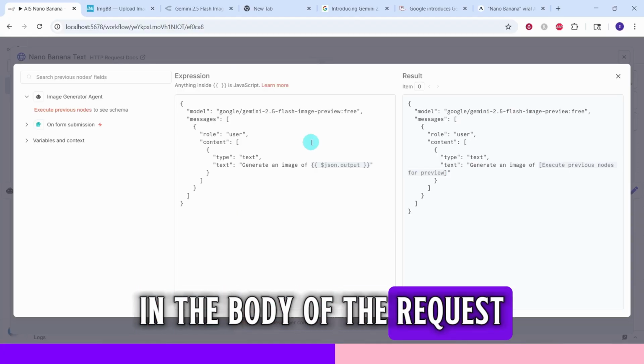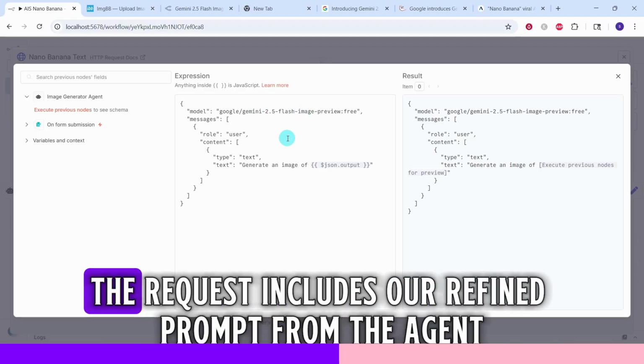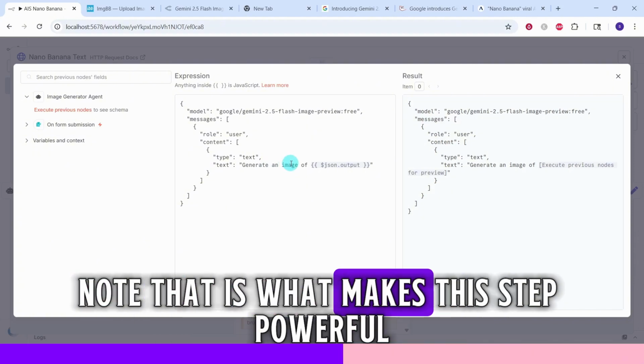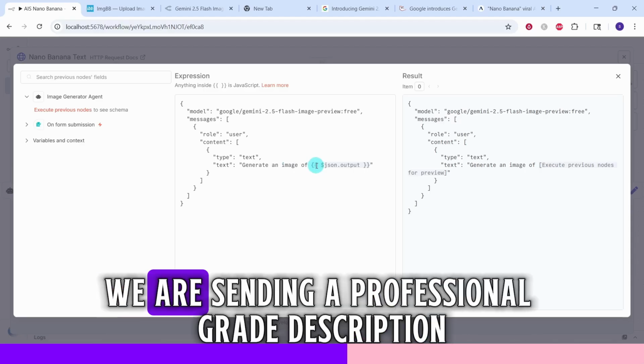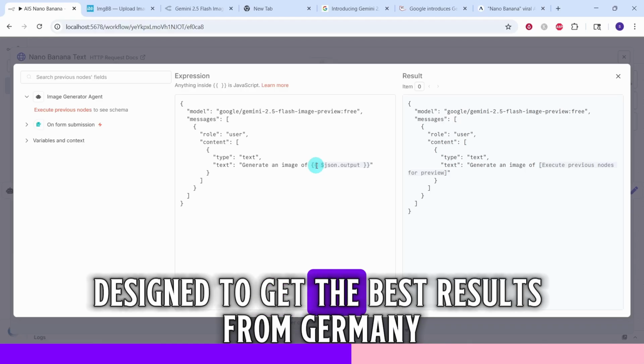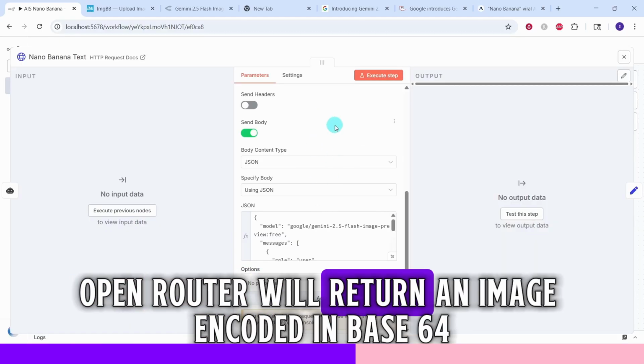In the body of the request, I have specified the 2.5 Flash Image Preview model. The request includes our refined prompt from the agent node. That is what makes this step powerful. Instead of sending rough text, we are sending a professional grade description designed to get the best results from Gemini. When this node runs, OpenRouter will return an image encoded in base 64.